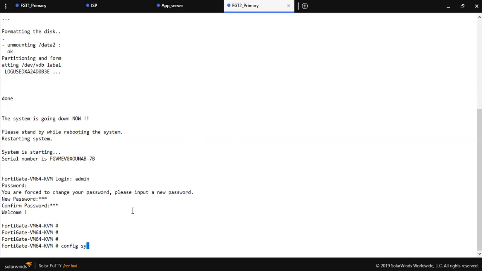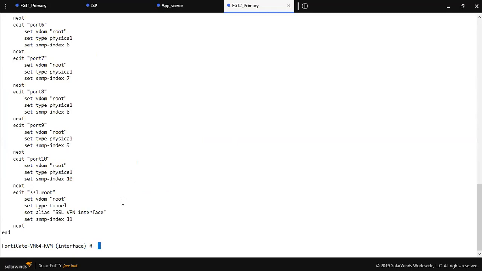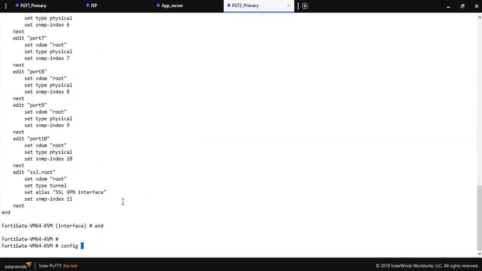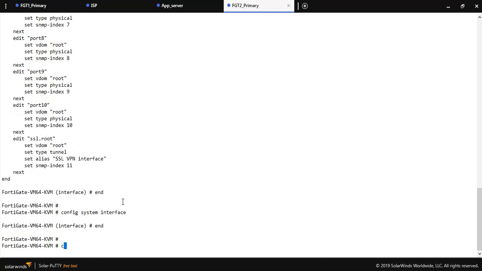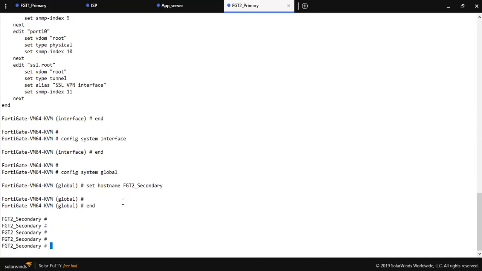Let me open this firewall. There is no password configured, so the username has been changed. Get system interface. As you can see, nothing has been configured till now. So first of all I am going to configure the hostname. Config system global, set hostname FGT secondary. You can see that the hostname has been configured.